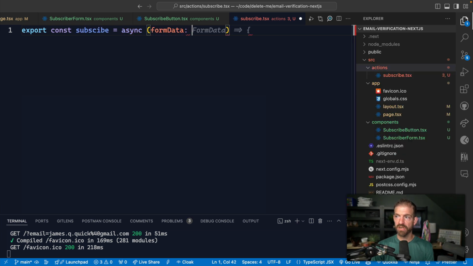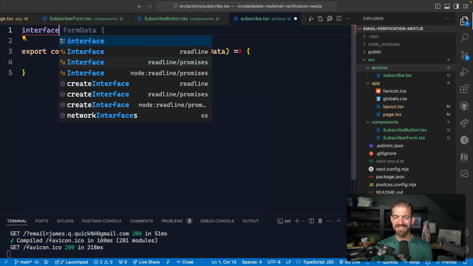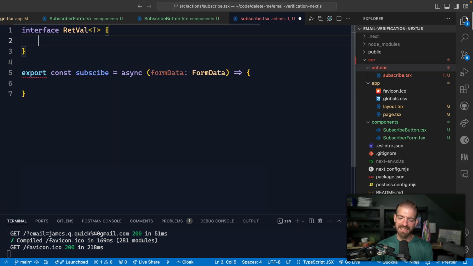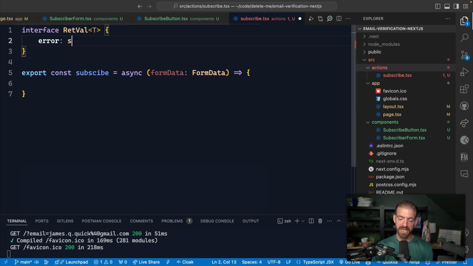So this is going to come from the action, and then we'll do something inside of here. Now, one of the things that I like to do is define a return type for this. And we're actually going to do this in TypeScript. So this is going to be a return val of type T, so generic. And then inside of here, we'll have an error message, which will be a string.